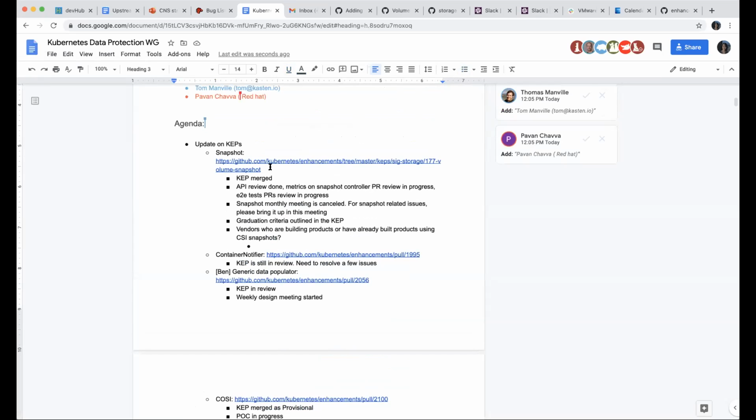So we are trying to bring snapshot to GA. The CAP is already merged. API review is also done. Right now, there are PRs on adding the metric support on snapshot controller that are being reviewed. And then we also have several E2E test PRs that are review in progress.